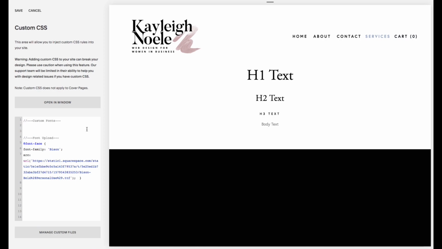I've already uploaded the font, it's called Bison, and this CSS here is me uploading the font and essentially telling Squarespace this is where the font file is, this is where you'll find it, and I'm calling it Bison, so whenever I ask for Bison, this is the font that I want you to use. And now I'm going to put in some more CSS that is going to tell Squarespace where to use that font. Now, if you've seen my previous video, my previous blog post, you'll know how to upload that font and how to do what I've already done.